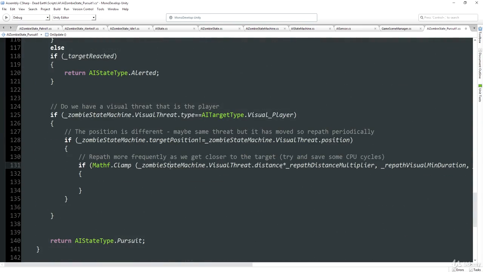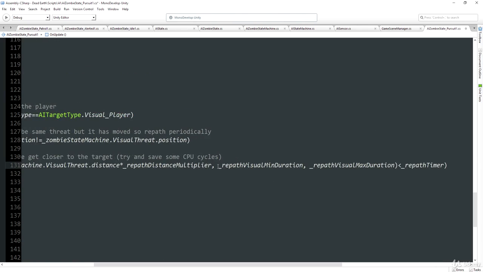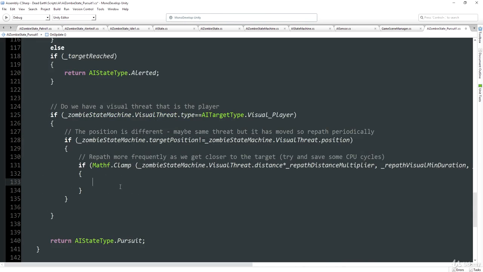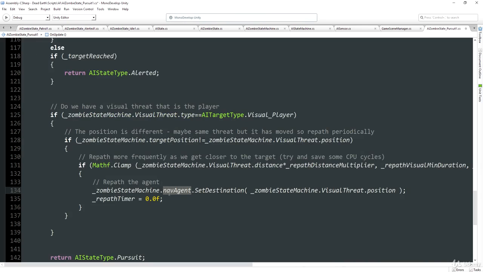So let's see what that looks like in code. We will get the distance to the visual threat and we will multiply it by our repath distance multiplier, making sure that we clamp that returned result between our repath visual min duration and our repath visual max duration. And if we find that our repath timer has now been incremented past that value, it's time to do a repath. So we get the nav agent of our parent state machine and we use its set destination method to set the position of that visual threat as its new target, causing a new path to be calculated. We then reset our repath timer to 0.